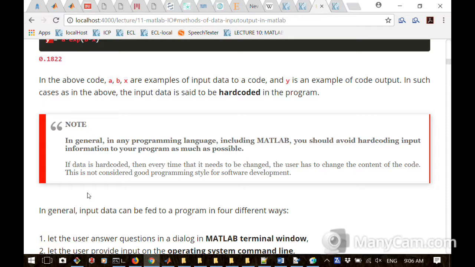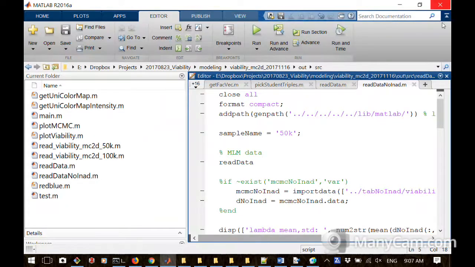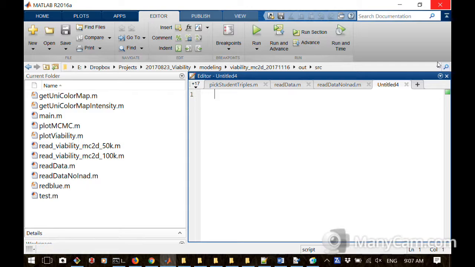Yes. So basically what it means is that, for example, let's say you have a code and you want to generate in your code 10,000 random numbers. So I could say rand 10,001.